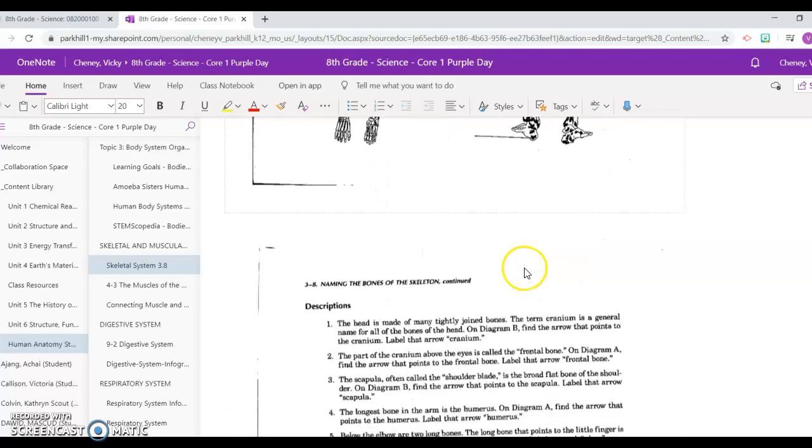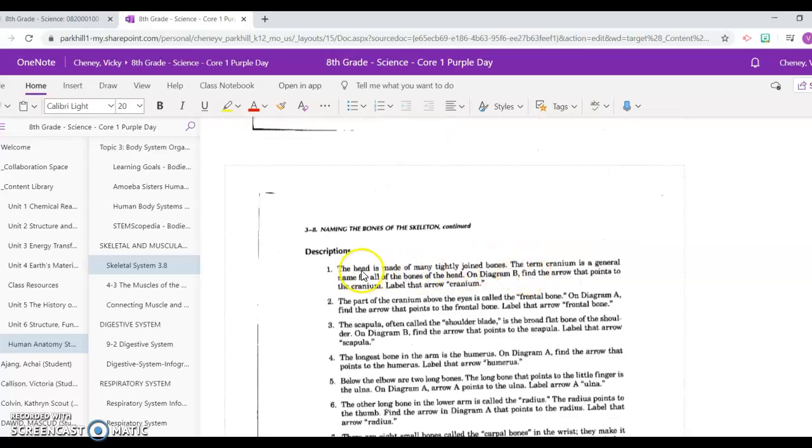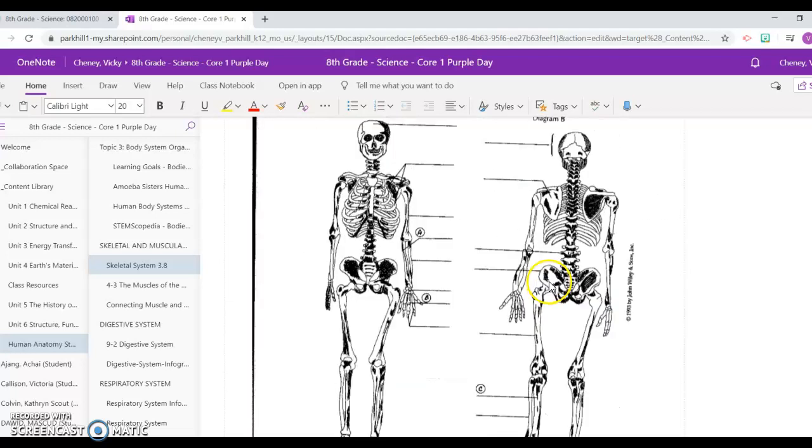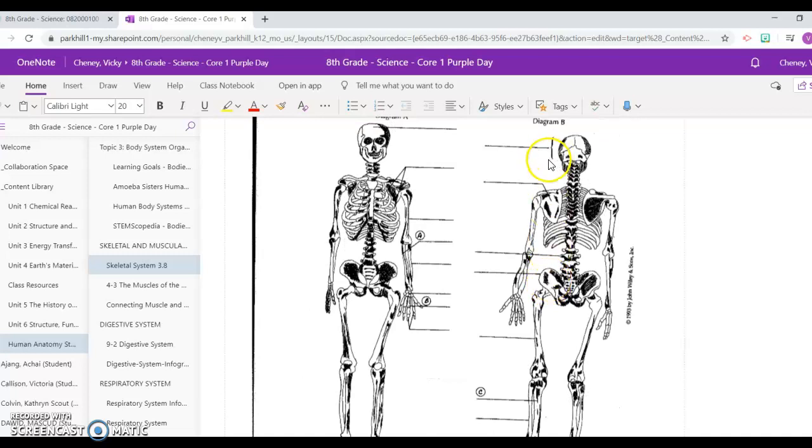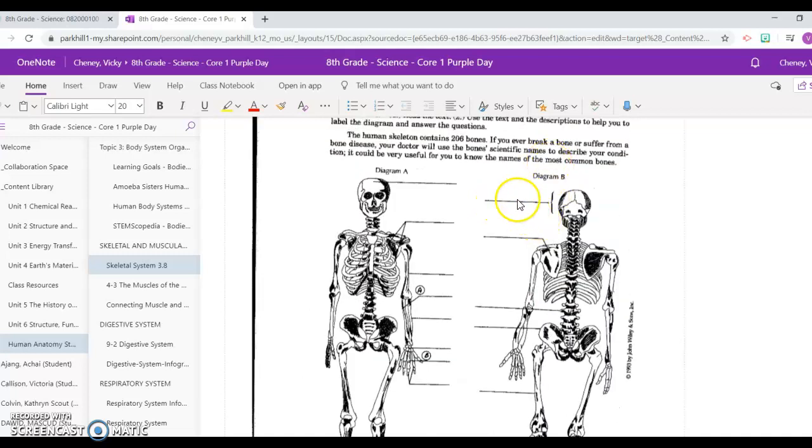So when it asks you to label things, it might tell you diagram A or diagram B. So for instance, on here, the head is made of many tightly joined bones. The term cranium is a general name for all the bones of the head. So on diagram B, you're going to find the arrow that points to the cranium and label that cranium. So you would scroll up here on diagram B and label this cranium.